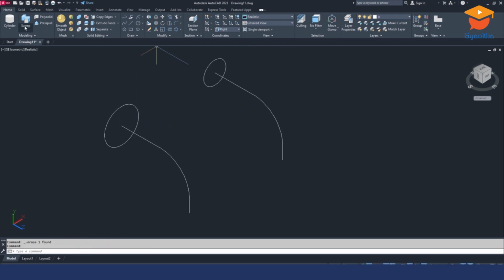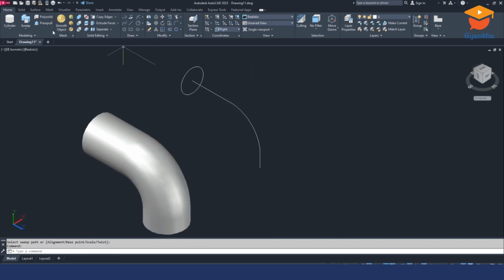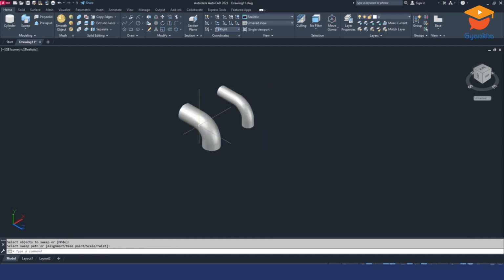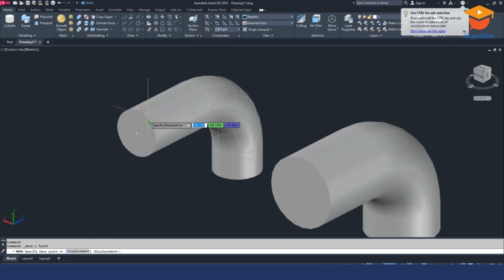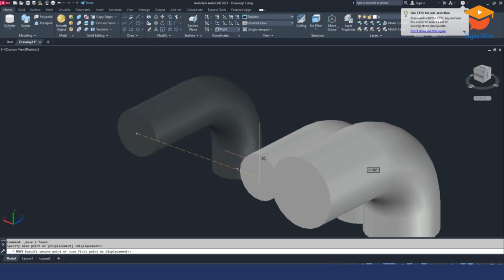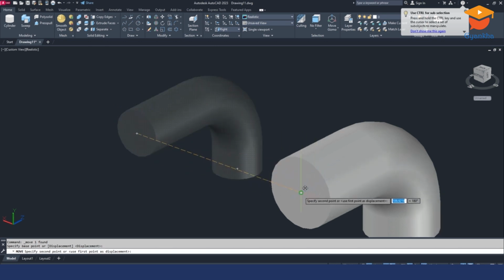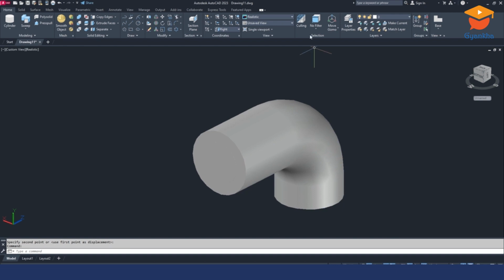Then go to here sweep, select here sweep, select this circle, press enter and select this one. Similar way, go to sweep again, select this circle, press enter, select this path. It is ready. Then make it like this, select this one, go to the move command, go near to this, click this center, just go near to this, click this center. Now this one is ready.